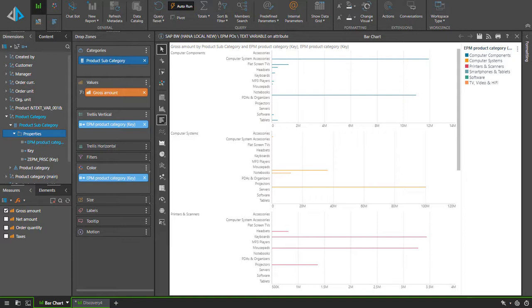extra property attributes. These attributes do come with some limitations imposed by both SAP and Microsoft. First, they must be used in conjunction with their parent chip. So the parent attribute must be used within another drop zone in order for it to be operational. If the parent is missing, you cannot add the property chip to your visualization.